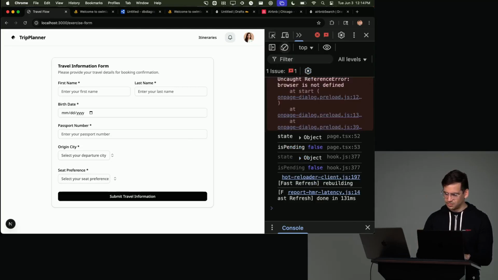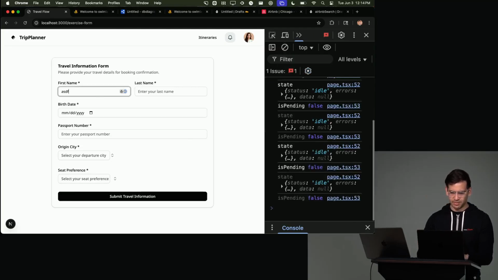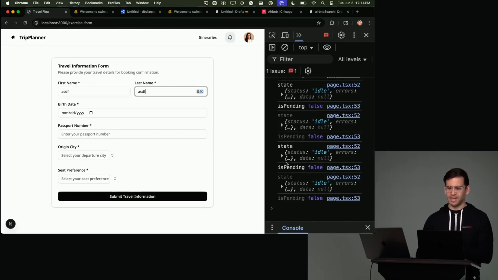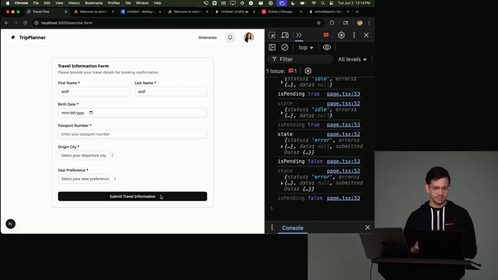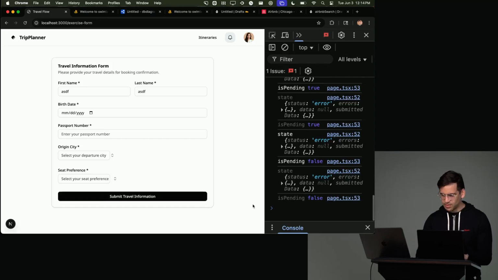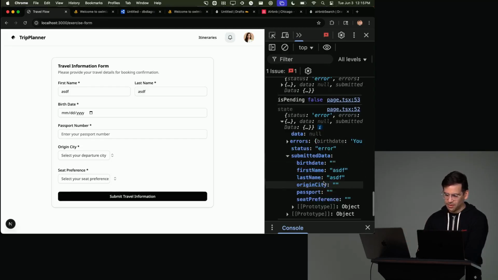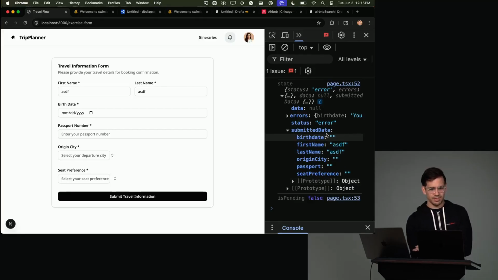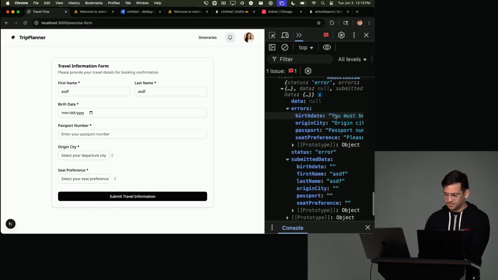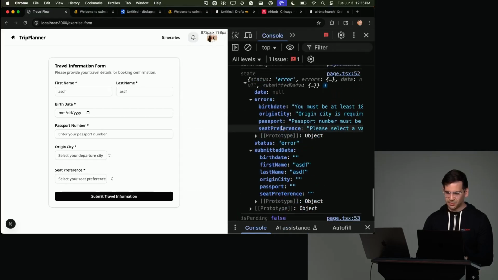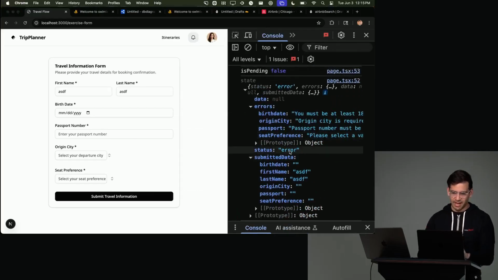So let's go ahead and enter some details. Again, the state is changing. And if we submit this, even though it's invalid, it's going to hit that server action. And we're going to get some data back from the server. So we're going to see a bunch of errors. We're going to see that the birth date's invalid, the origin city's invalid, etc. But it is hitting that server, and we also get a status back.